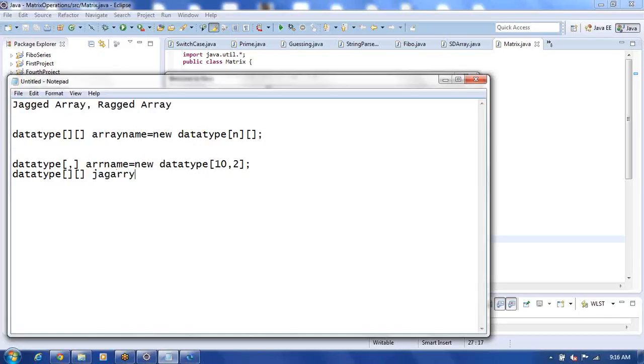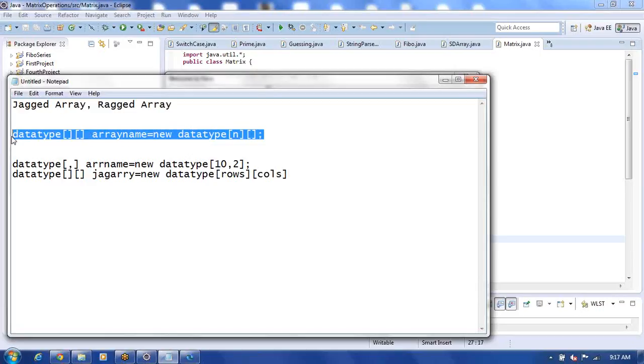Jagged array, then here it is kept in the same manner: new data type followed by rows, then it can be columns. But in Java, the declaration is going to be the same, whether it is a two-dimensional array or a jagged array. But in C sharp, it slightly differs. Declaration of an array is going to differ in C sharp when compared with Java.